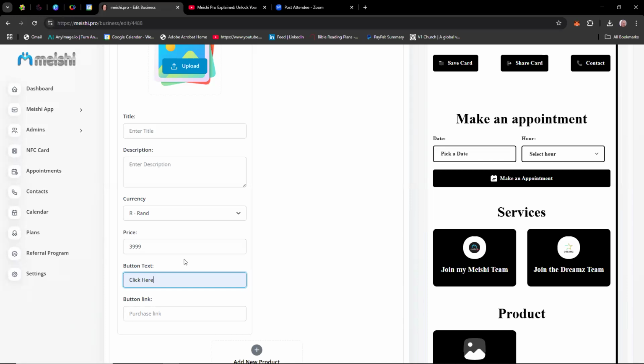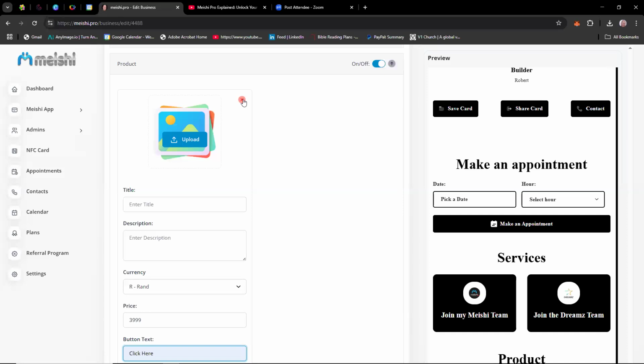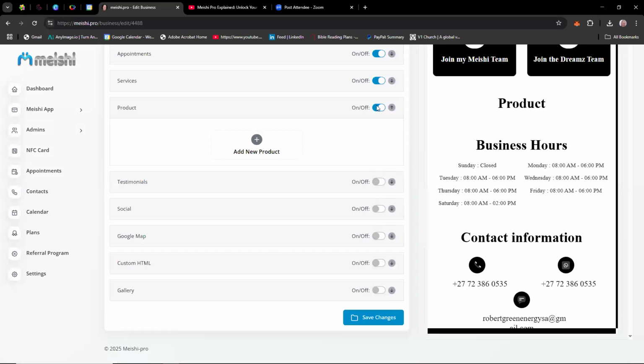That's more advanced settings, but this is just showing you that you can list your products and your services on here. So I'm not going to continue with this. I'm not going to put a product in on this one.